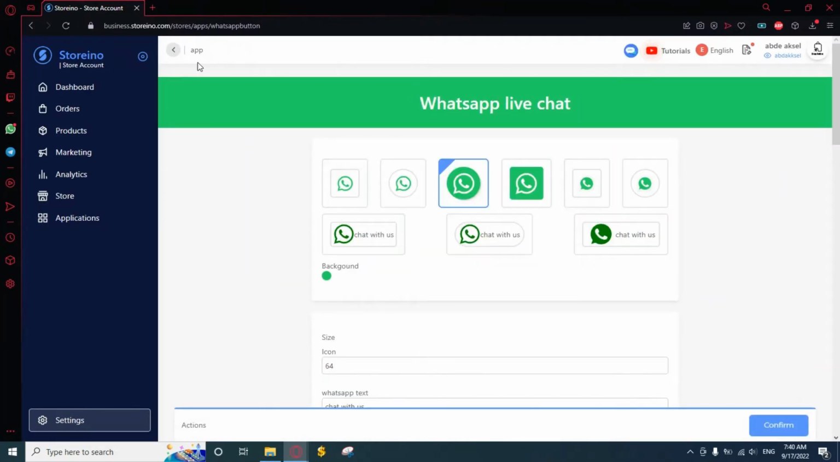Here, as you can see, we have this page of the settings of this application, and first of all we have here a list of logos to choose from. Here, as you can see, we have like 7 or 8 logos to choose from, and also we have 3 other logos with a text message on them. If you want to choose any of these, just feel free to choose any logo. For example, I want this one for my store.